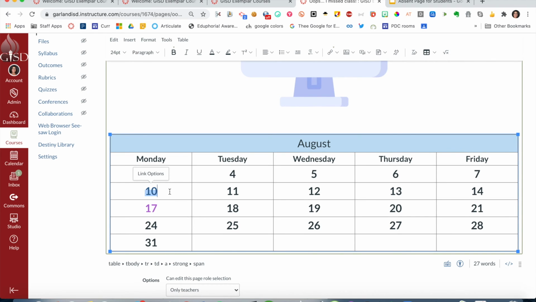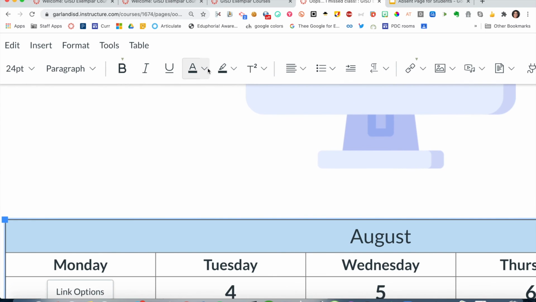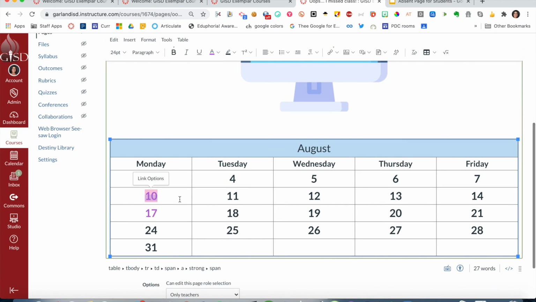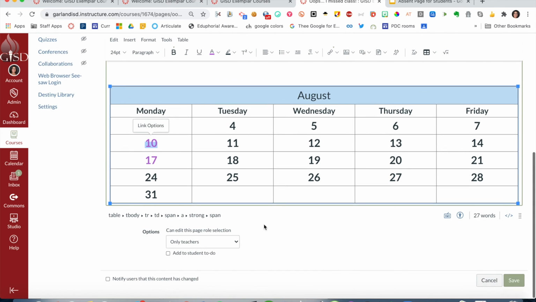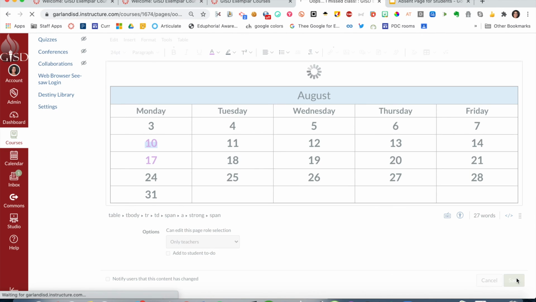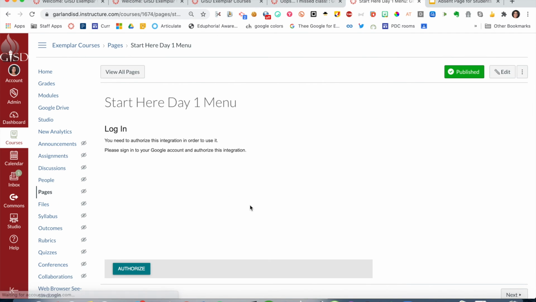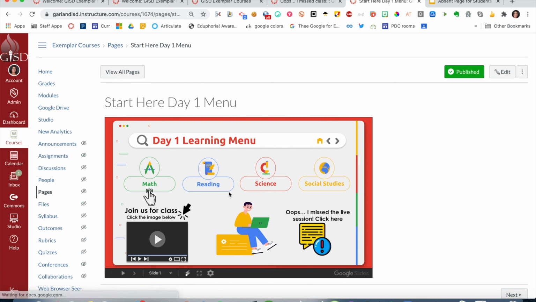It gives it that blue color. If you want it to stand out a little bit more to let families know that there's a link there, you can highlight it and change the color, coming up here and selecting a color that's going to be a little more vibrant for families to see. Once you've hyperlinked it, we're going to click Save. And you can test it by clicking on that link to make sure it takes them to the correct learning menu or assignment. And that's how you create an absent page in Canvas.